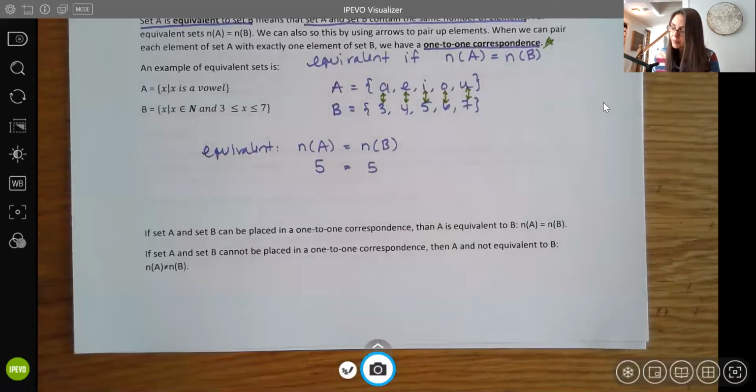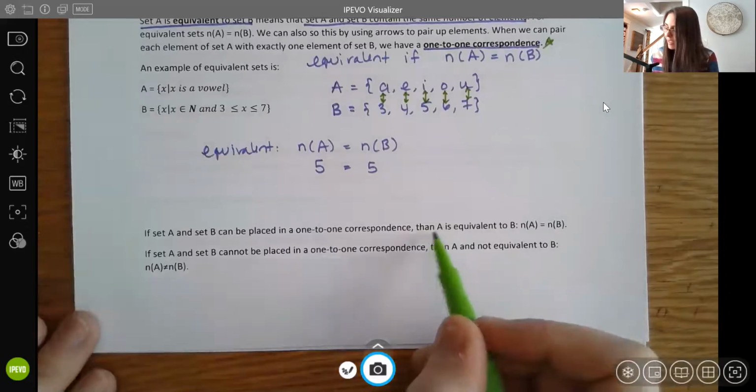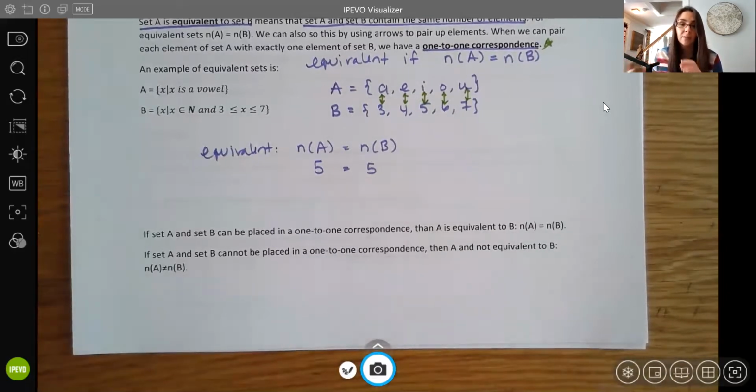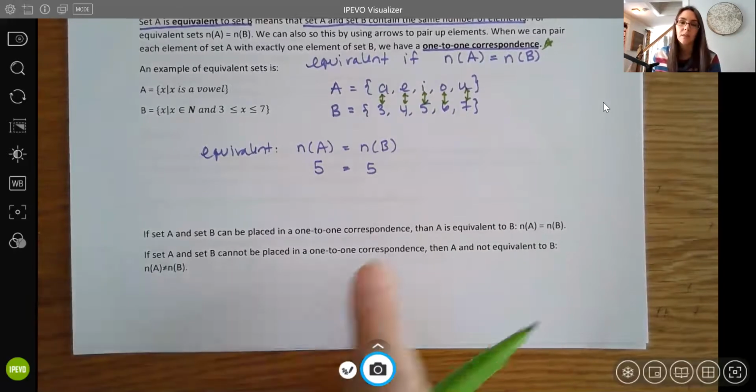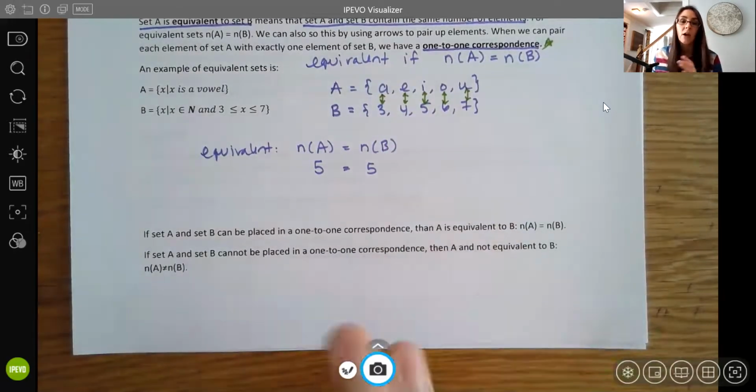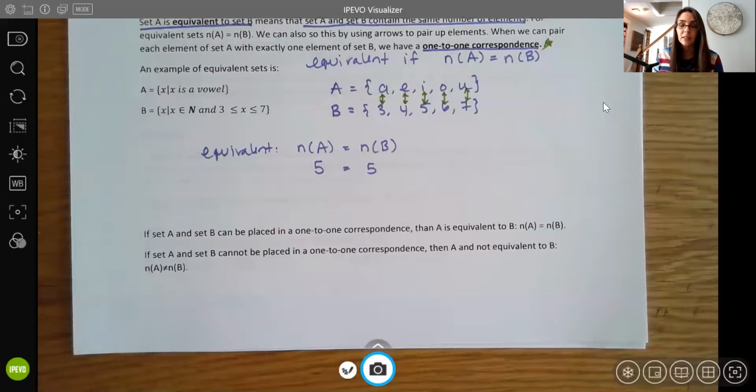If sets A and B can be placed in a one-to-one correspondence, then A and B are equivalent. So they do have the same number of items. If they cannot be placed in a one-to-one correspondence, so like matching them up, then they are not equivalent and they must have different cardinalities, a different number of elements.